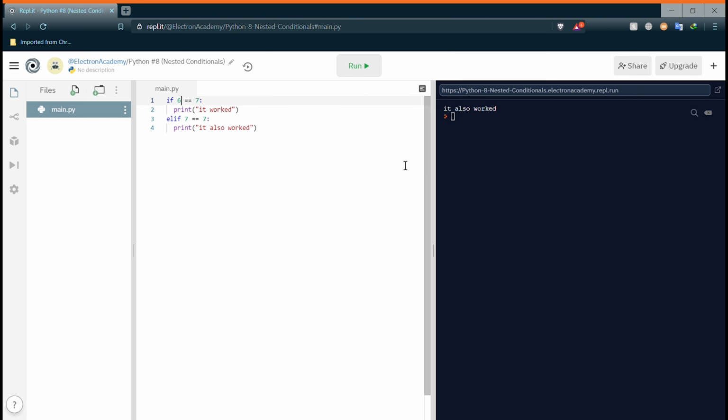Okay, so you can see that the output is this over here. Our repo crashed, so it also worked. It printed, it also worked. And why did it do that? This first condition evaluated to false. It's not true. 6 is not the same as 7. It moves on. It goes to the elif statement. 7 is the same as 7. That's the condition we put over here. That is true. 7 is the same as 7. Hence, it prints out this it also worked phrase over here.